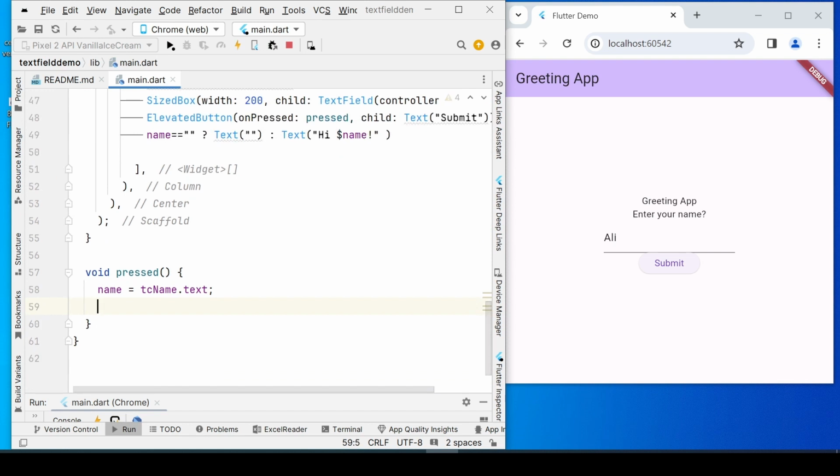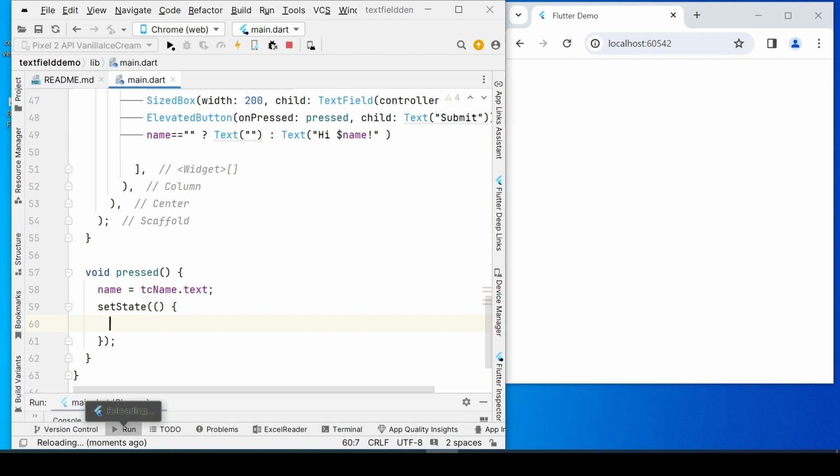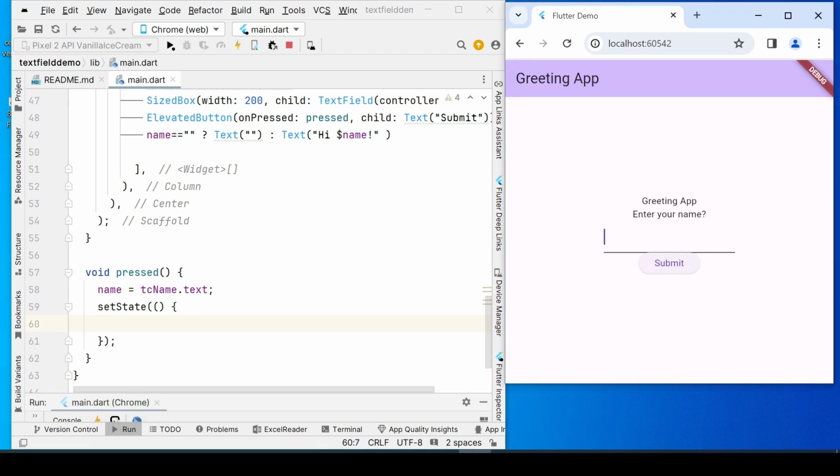Now how to rebuild the widget? We have to call the setState function. So if I call the setState function over here, I say Ali, and then I submit, so it is saying hi Ali. Now let me change the UI a little bit.